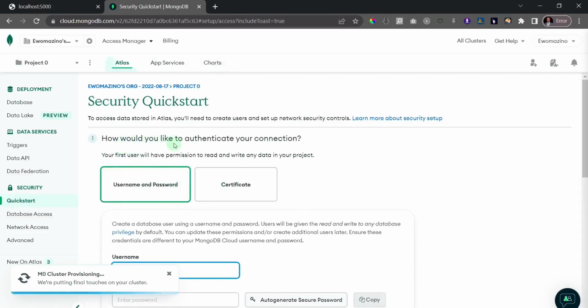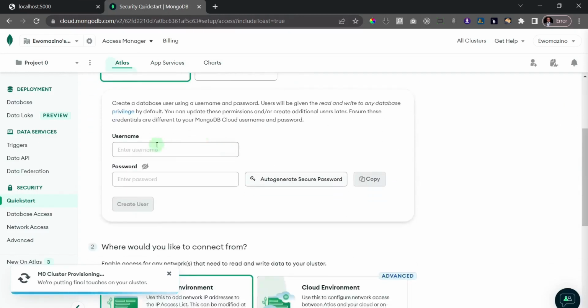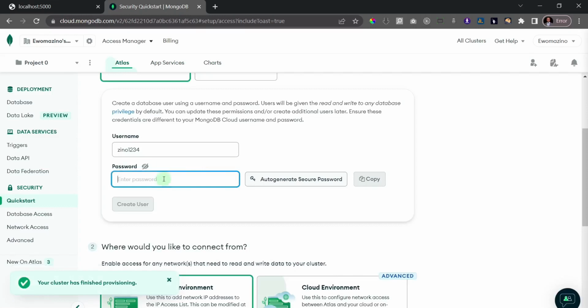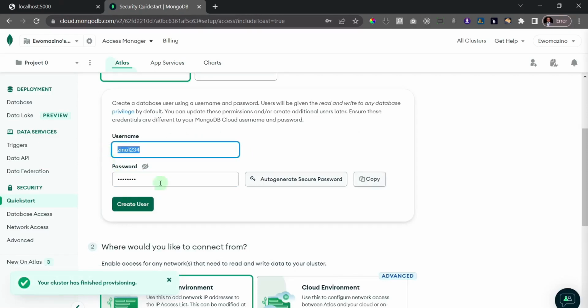Now it's asking me, how would you like to authenticate your connection? I'm just going to go with username and password, which is the most straightforward. And then I'm going to specify a username. I'll make it simple. I'll say Zeno1234. And the password is also going to be Zeno1234. You know what? Let me just make sure that I copy that correctly. Oh, I can view it. So let me click on this eye icon. Yeah, so Zeno1234 is just perfect. Of course, if you want to do a production project, you make sure your password is a little bit more secure. Then I'll click on create user.